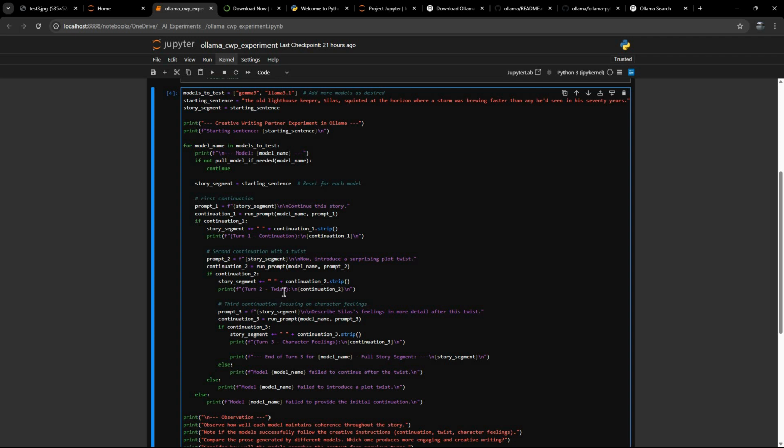But when we're reporting back as this goes through, we're just showing on the screen initially what came back as part of that continuation response. Then again, this increasingly large story segment now has "describe the character's feelings in more detail" after this twist added to it as a prompt. So we keep just adding on the responses to the end of the story. So the story's getting bigger and bigger.